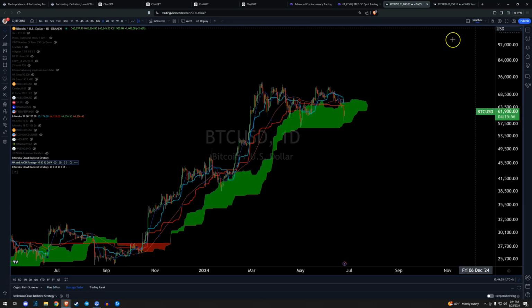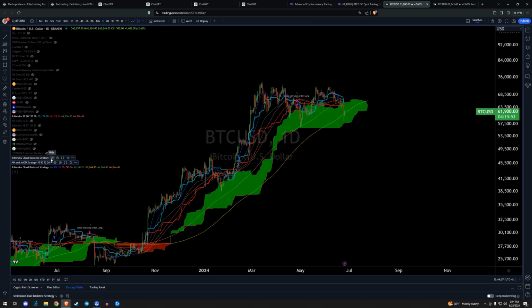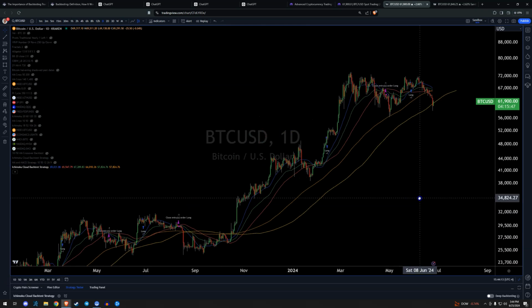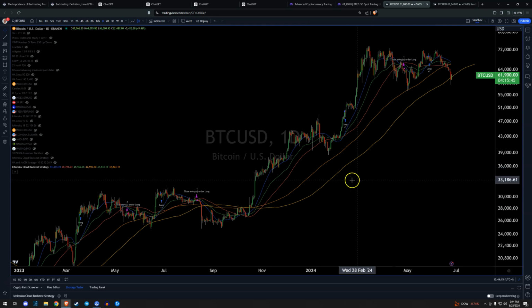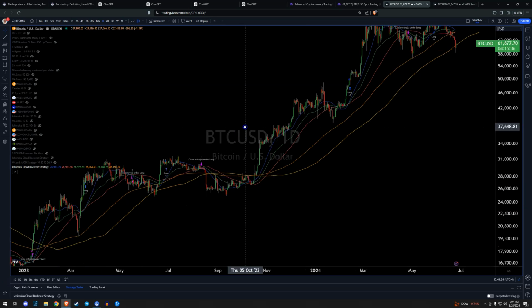Let's add it to the chart. We'll take the other stuff I have here. We'll take this off. We'll take off the cloud. And you can see it turns it into an MA system, which is kind of correct, but not really, depending on what ChatGPT tells you to do here.